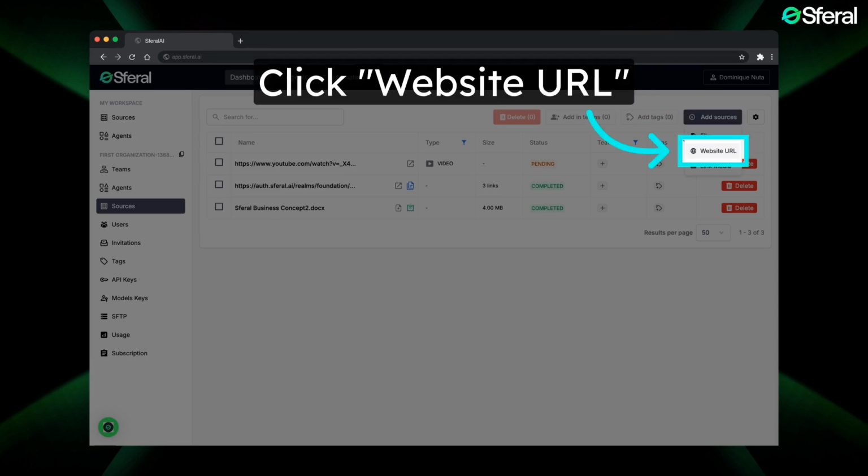Next, you can add a website URL as a source. This website URL can be your company website, an article, or any link that you want your agents to use as a source. Please keep in mind that at the moment, only the first 5,000 links will be scraped.